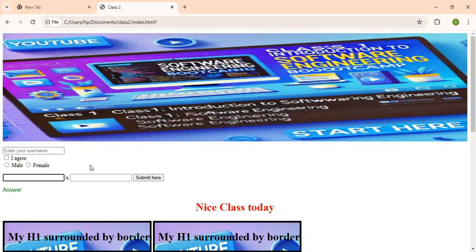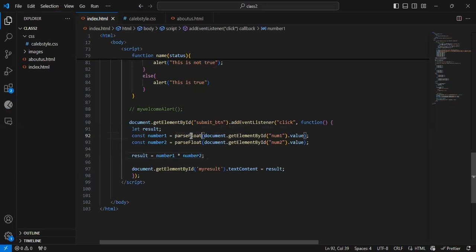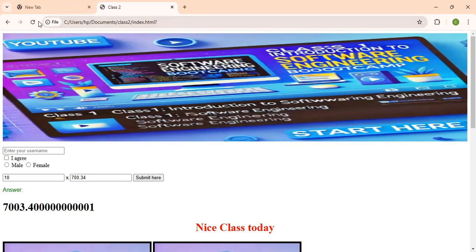Let me refresh it. Say 2 times 3. There you see our answer, 6. If we go 10 times 3, 30. Whatever you want to do, even if it's a fraction, because we use float, it's going to work. But if I use the integer, you will see what is going to happen. Integer will cut off the decimal side of it.